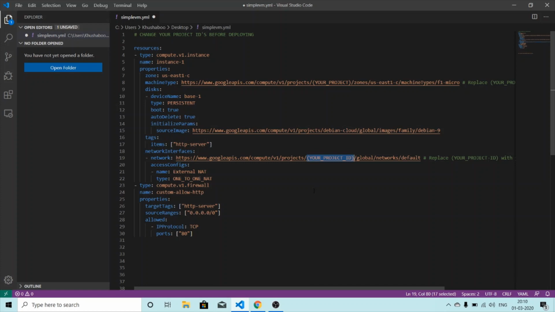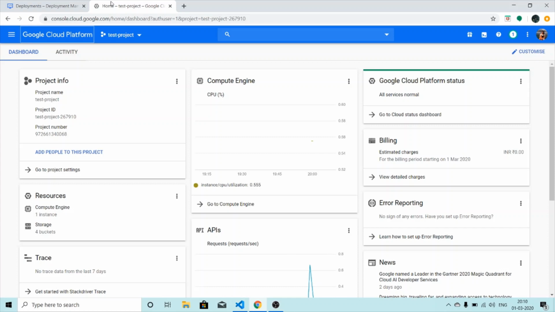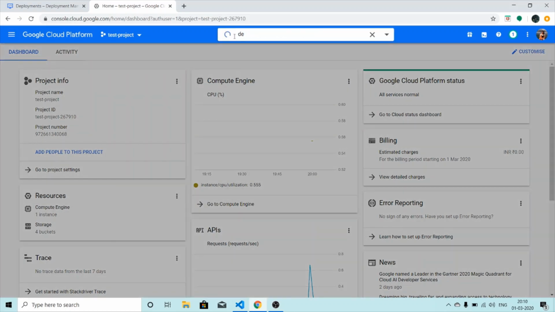To start working with Deployment Manager, we need to enable the API, and to enable the API, we need to go to Google Cloud Platform. To enable the API, we'll write Deployment Manager in the search field.